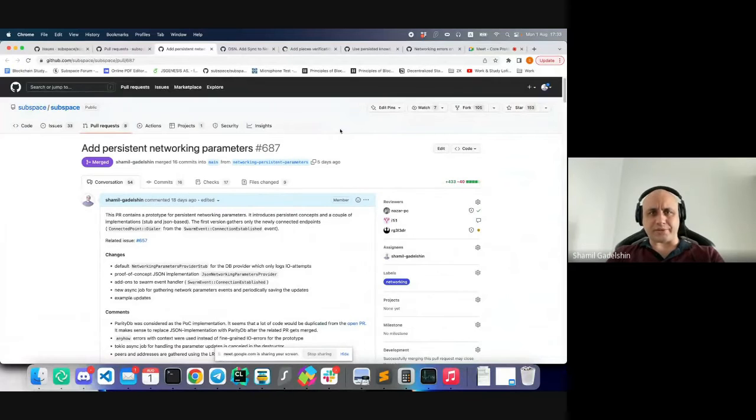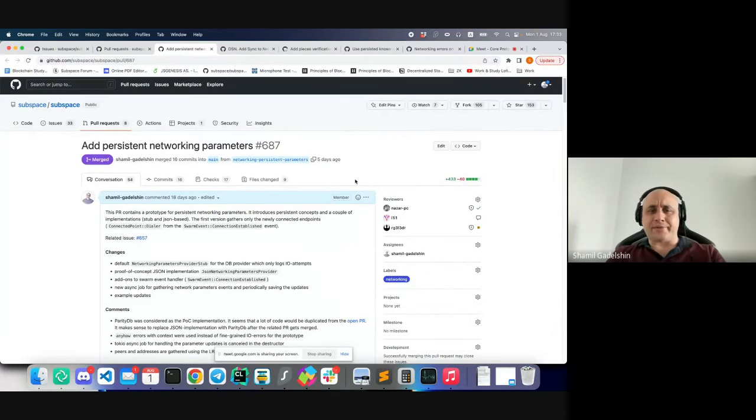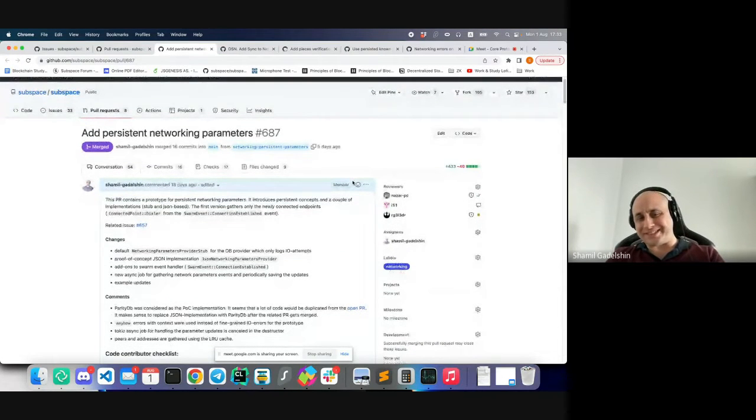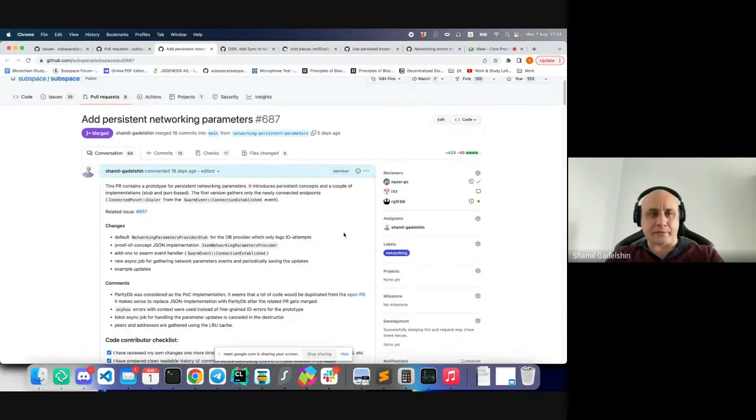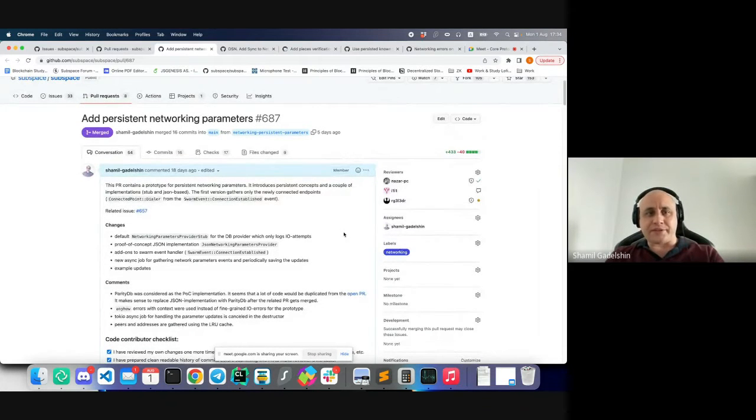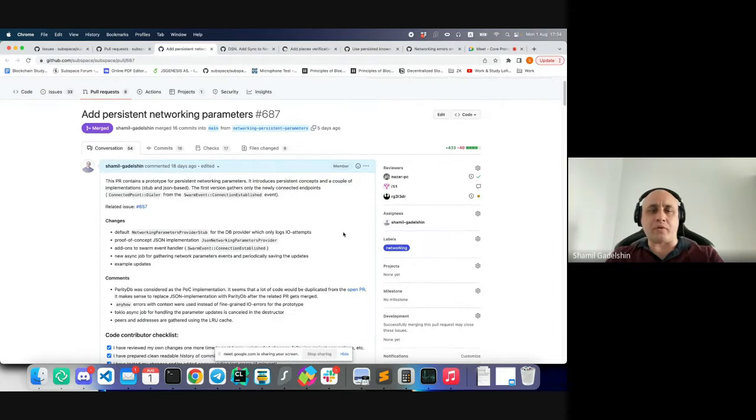Last week I worked on several tasks. I finally finished all the comments and merged the PR for adding persistent networking parameters. It basically creates a persistence layer for the addresses that a node gathers through its life. It accumulates all the known addresses and peer IDs of its neighbors into a database. The database backend for this is ParityDB. This is the first part of that feature.